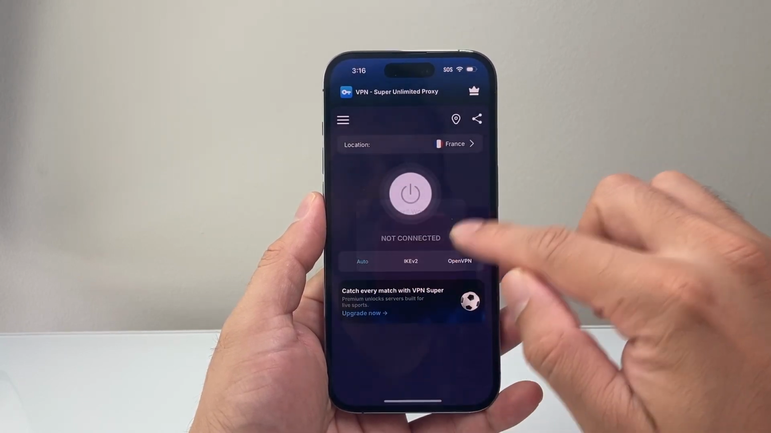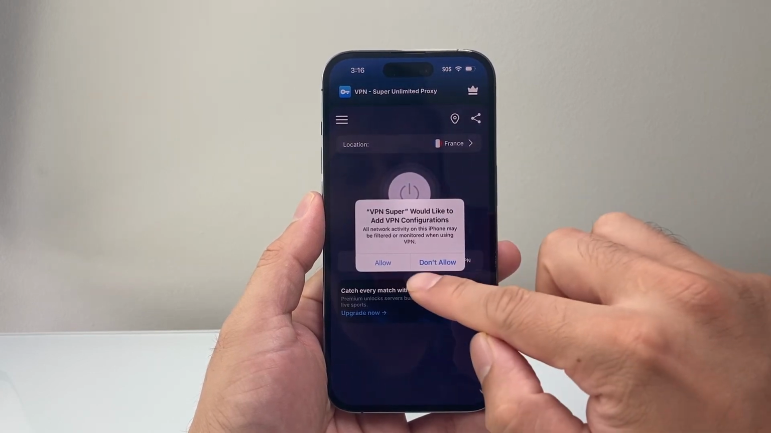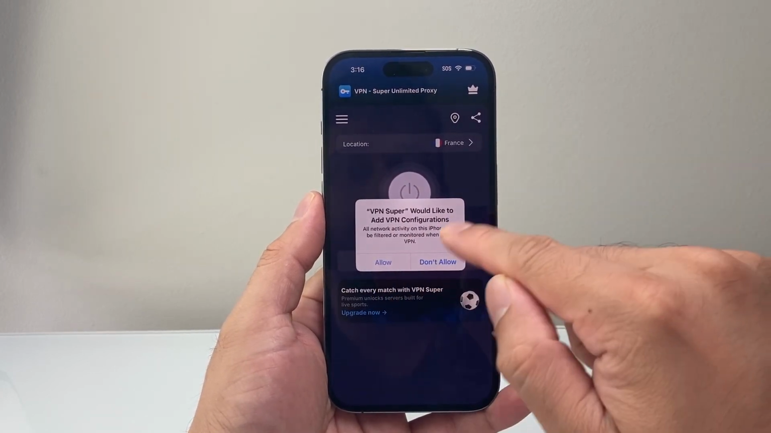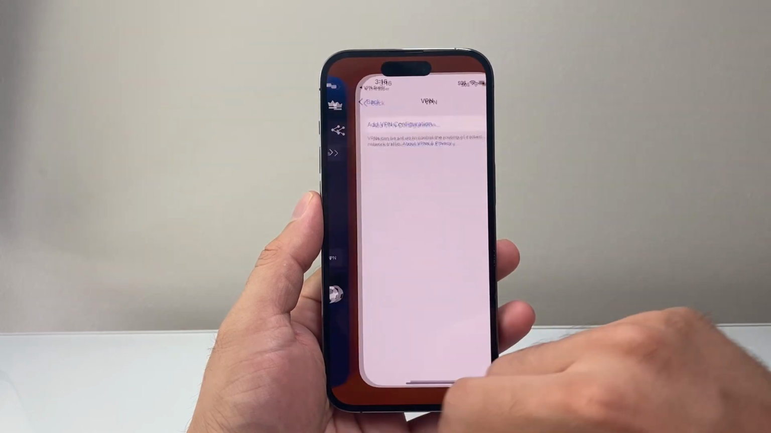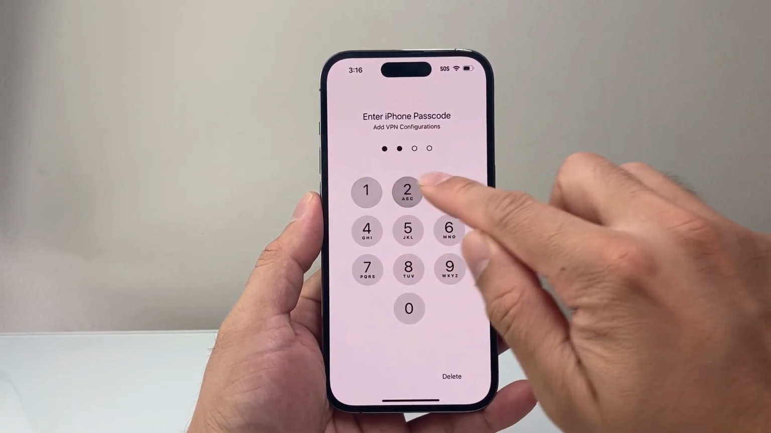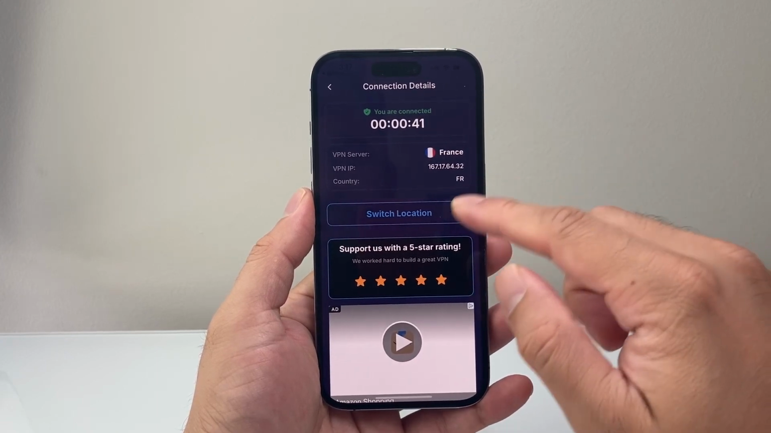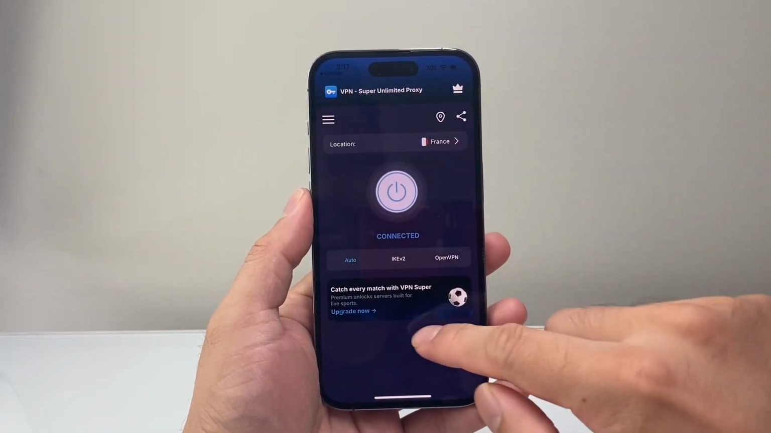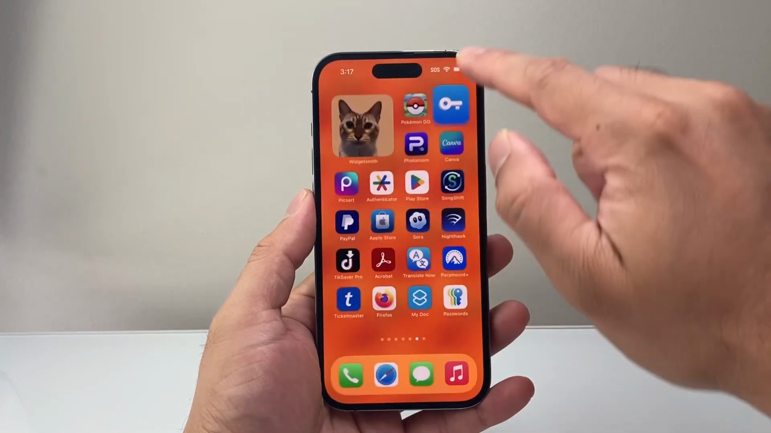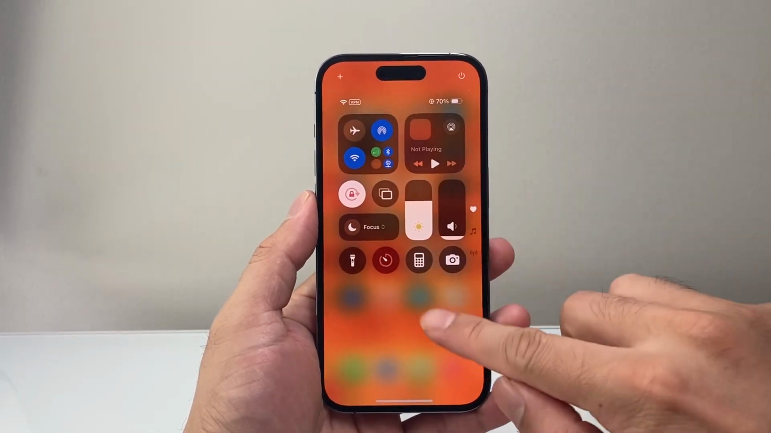And then from there on, I would just click on connect, and then you will need to allow the configuration so that the app can add the configuration to your settings. So you would allow it with your passcode. So I'm going to enter my passcode. And then once you allow that, as you can see here, the VPN will start, and now it's connected and ready to go. And you can see up top here is the VPN that's been enabled.